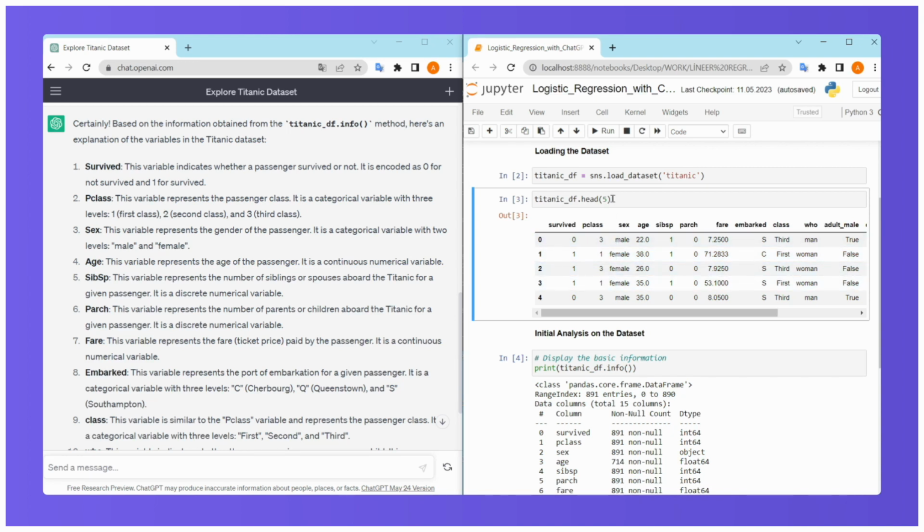Moving on, we've got the age variable next, my friends. This variable represents the age of the passenger, and it's a continuous numerical variable. Now, check this out. There's the SibSp variable right next to it. This variable represents the number of siblings or spouses aboard the Titanic for a given passenger. It is a discrete numerical variable.